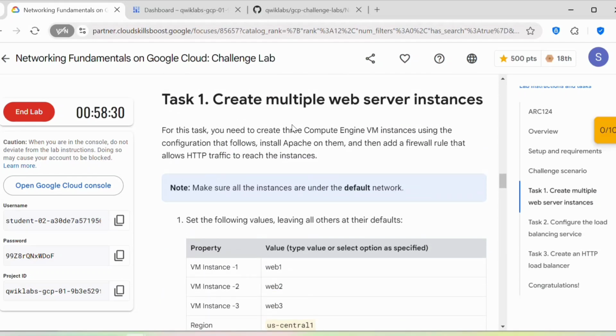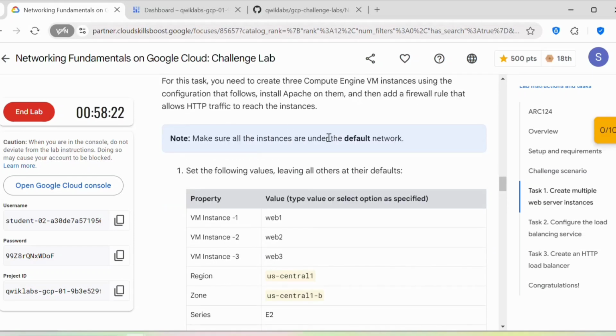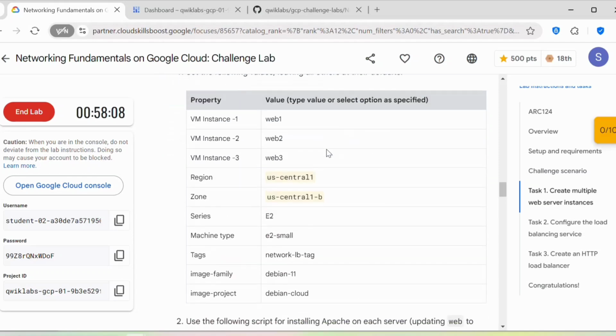In task 1, we need to create multiple web server instances. The default network is already created. Without a VPC network, we won't be able to create any resources in the cloud. So here we need to create 3 VM instances. VM instance 1 should be named Web 1, VM instance 2 should be named Web 2, VM instance 3 should be named Web 3.